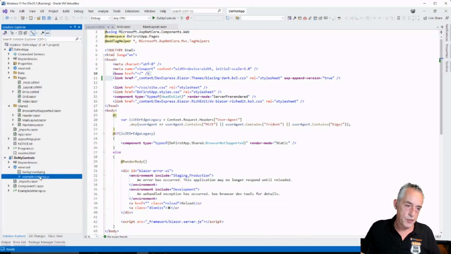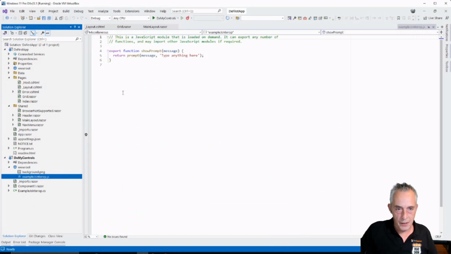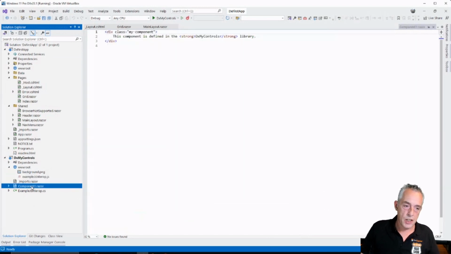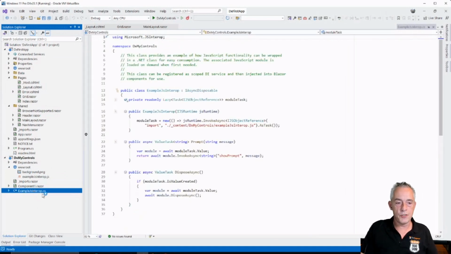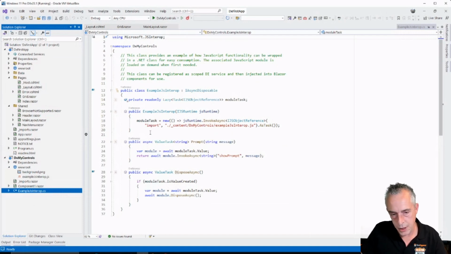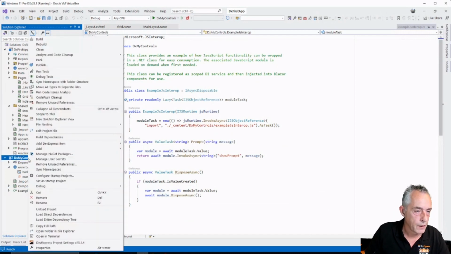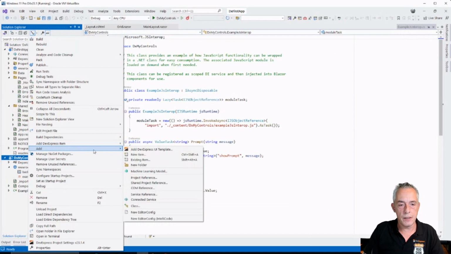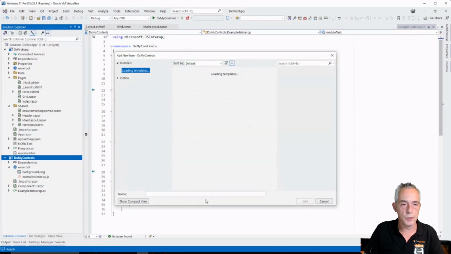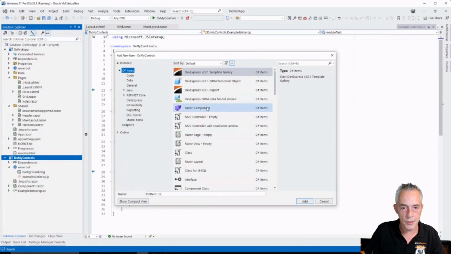And what you'll see is there is a small JavaScript file, because yes, with Blazor you can interop with JavaScript as well, and that's probably what we're going to need in a sec. There is an example component, and there is also an example JS interop file, and this holds some interesting code. So I will leave it in for now, and we will copy and paste some stuff out of this in our own control. So for this, the first thing I'll do is I'm going to create a new item, and that is going to be a Razor component.